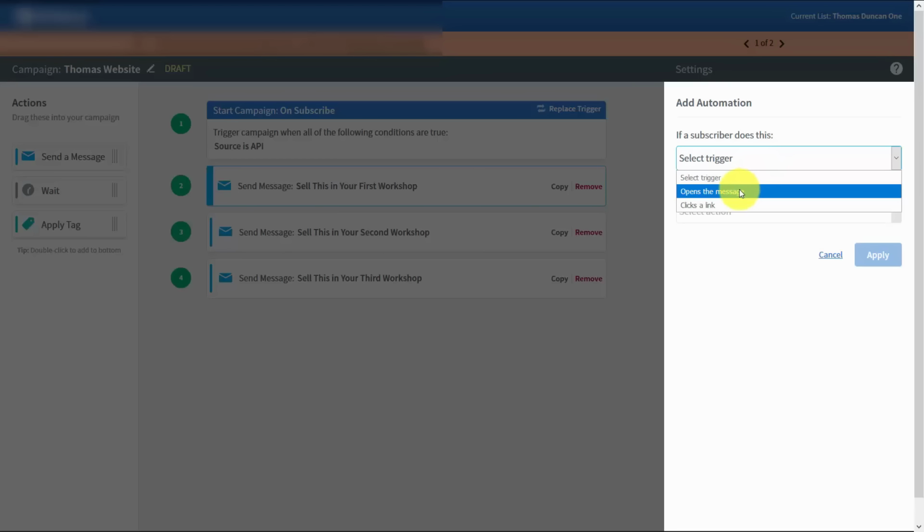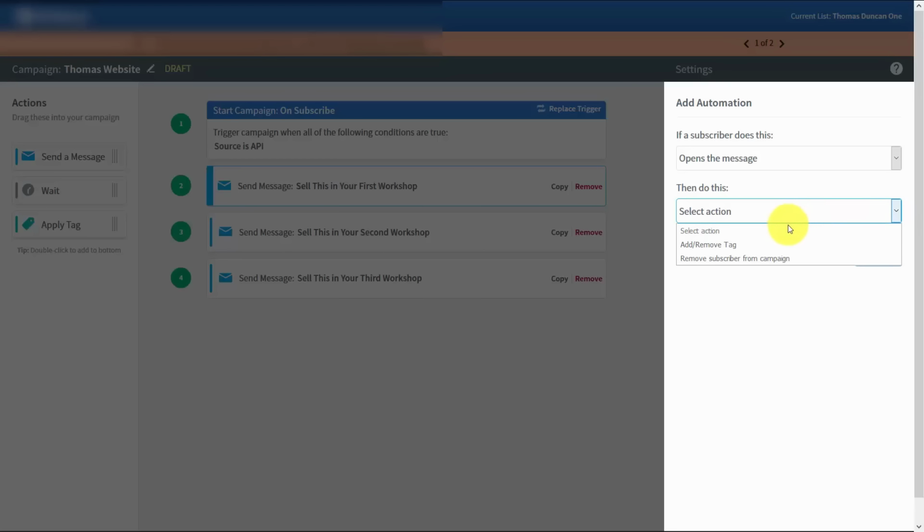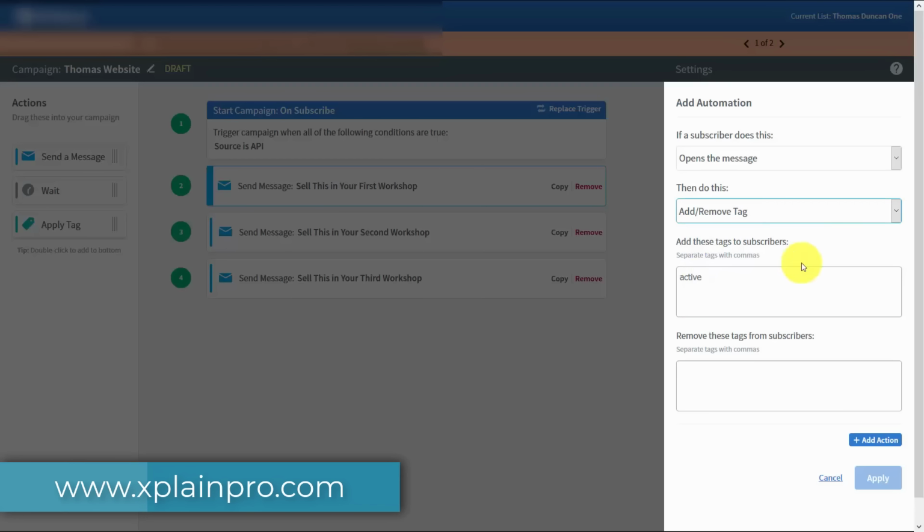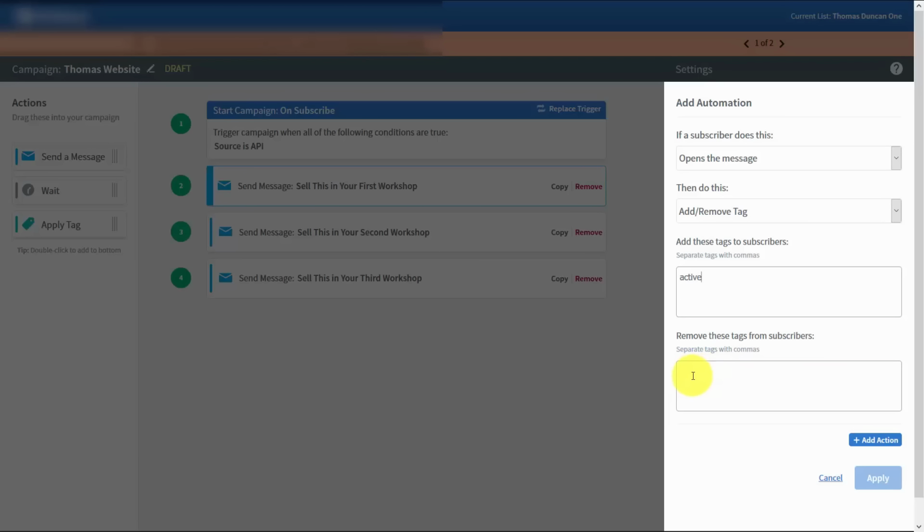We can also say we want something to happen if they click a link. What we're going to do is say we want something to happen if the individual opens a message. So then we have some choices. We can say we want the subscriber removed from a campaign, or we can add a specific tag. We can then write in the tag that we want the individual to be identified by. If the individual was already tagged, we could say that we want the individual removed from certain tags.